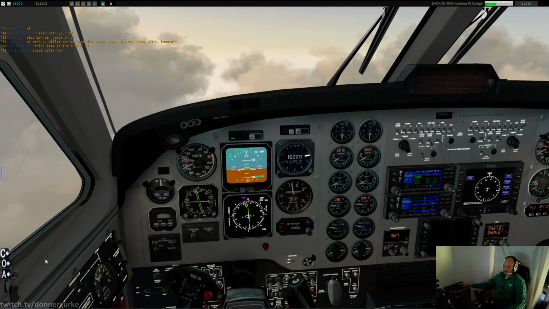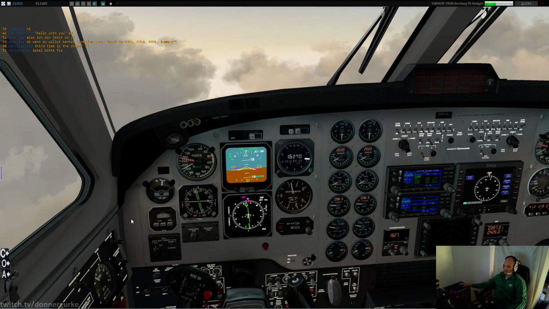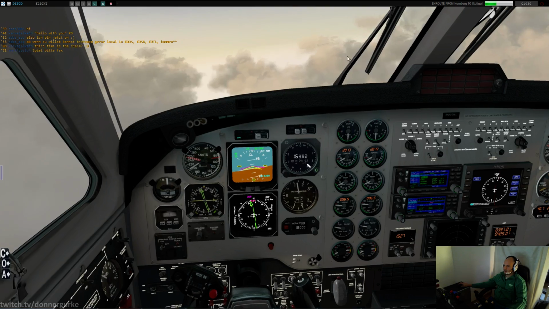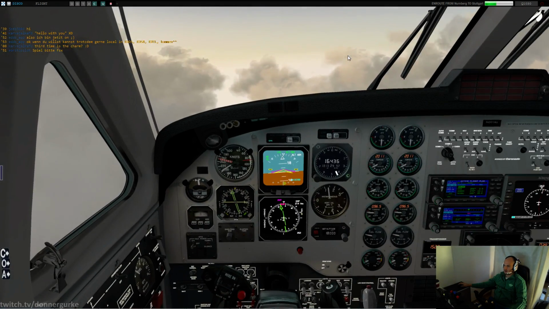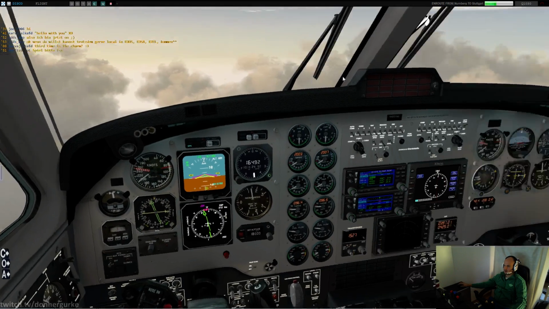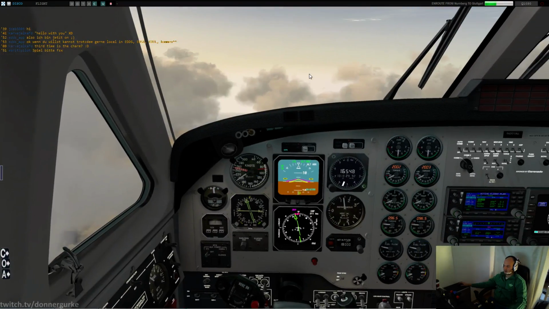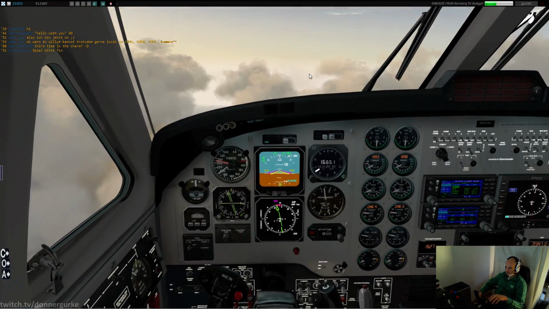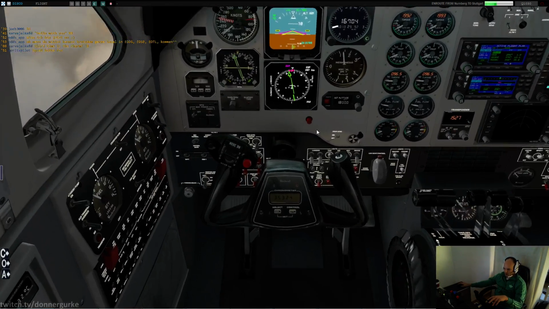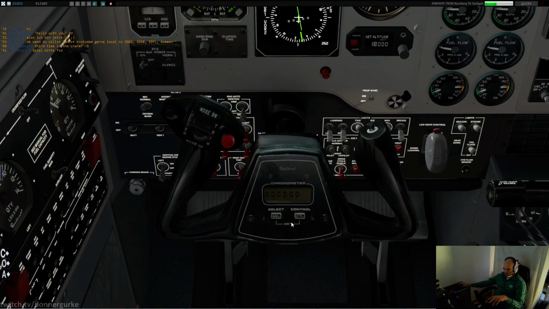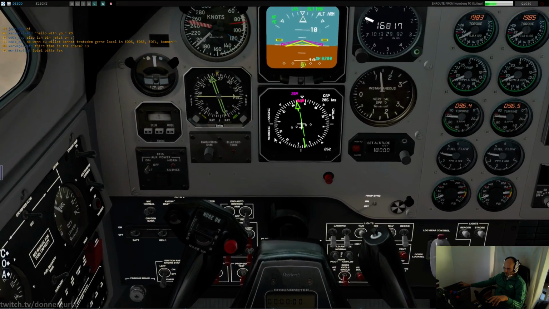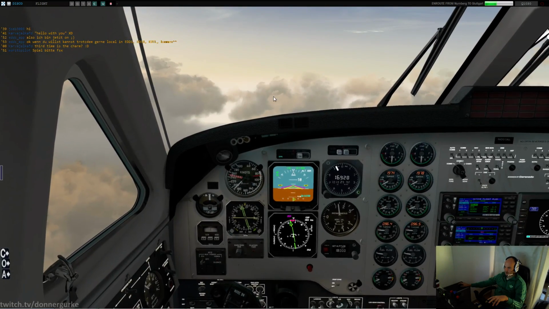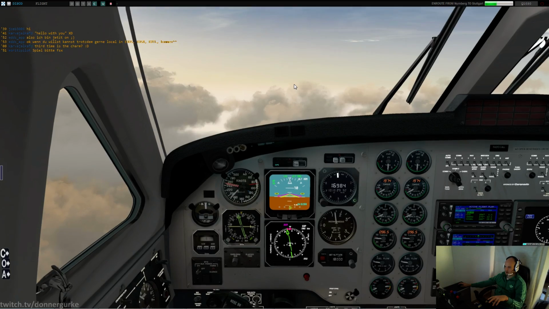So, I'm going to switch to GPS again. What we will also need is the timer right here. Unfortunately, I have no idea how to reset the timer, but it's going to do anyways.